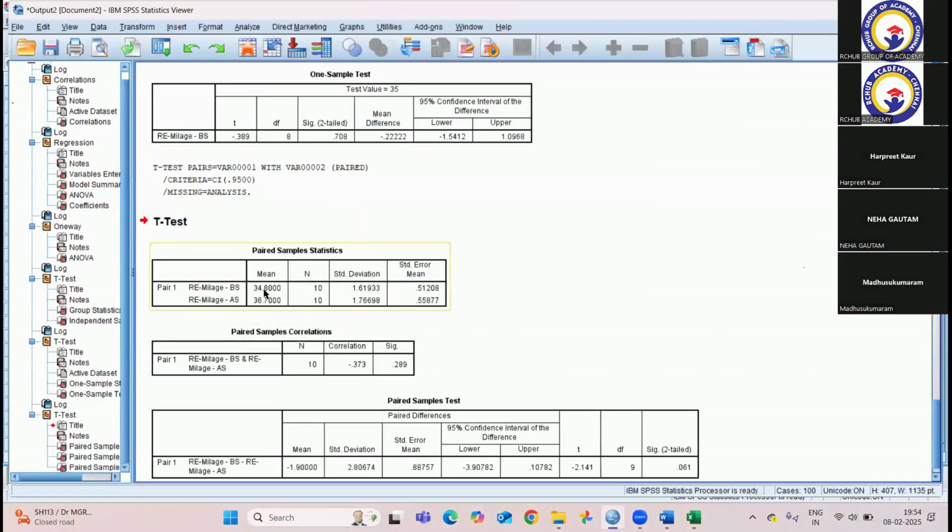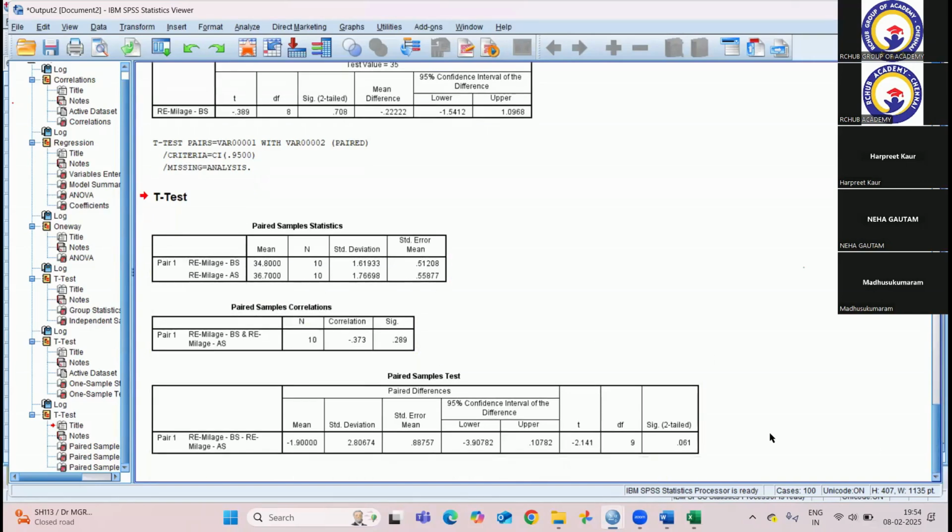So before service, the average mileage of Royal Enfield is 34.8. And after service, it is 36.70, which means there is a slight increase in the mileage. So now look at the significance value. The value is 0.061, which means the significance value is greater than 0.05.